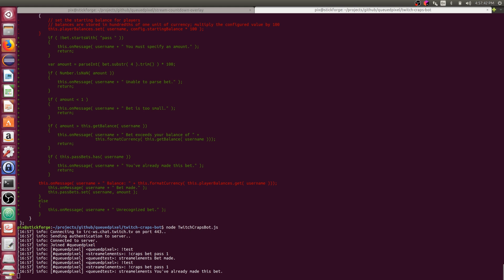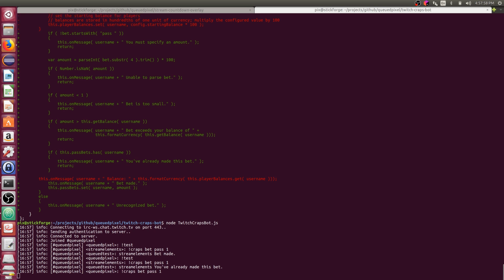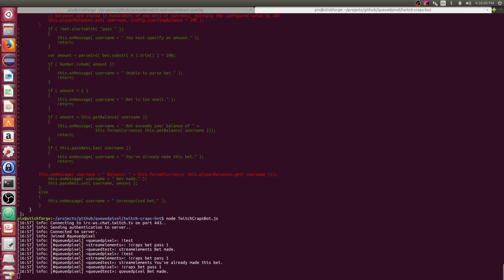The other thing I want to look at is how to format responses to users. Because when it's myself, if I say craps bet pass 1, it pings me, gives me my name, and that's highlighted in black, and then says bet made, and it looks great. But when I look at the StreamElements bet, that is not so great. It's not highlighted as well. I'm wondering if there's a way to better highlight that.